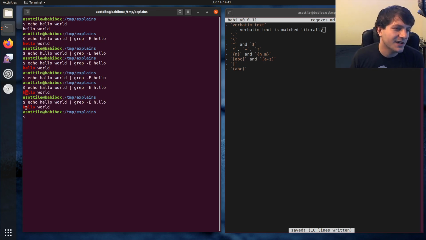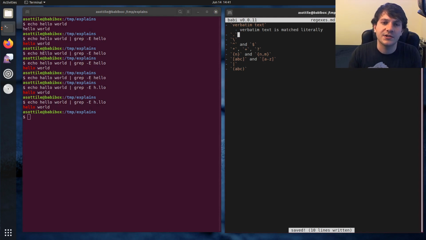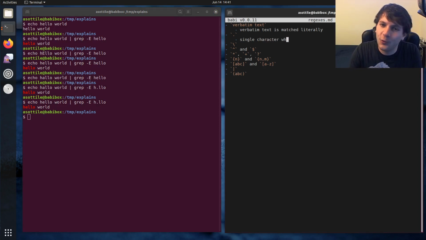So this one character here is treated as a wildcard, and that's the first special character that we see in regular expressions. So the dot is a single character wildcard. Wildcard, that's a nice little typo there.